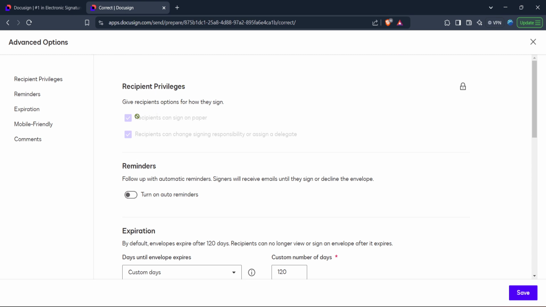Once you click on Recipient Privileges, you'll be presented with a set of controls that allows you to define specifically which parts of the document each recipient can see. This feature is particularly useful when you have sensitive information that should be disclosed only to certain individuals. By managing recipient privileges diligently, you can ensure that confidentiality is maintained without compromising the workflow.